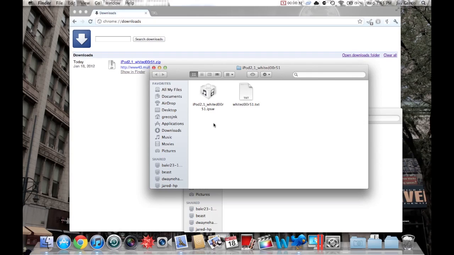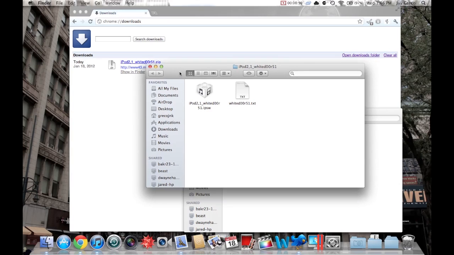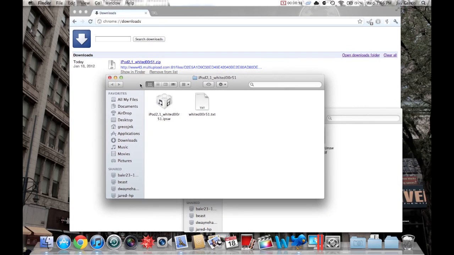So the most important key here is, one, be sure to get the right firmware, and two, make sure that you set it up as a new iPod. I know it's kind of a pain, but that way you do not have to deal with all the bugs that can happen if you don't.